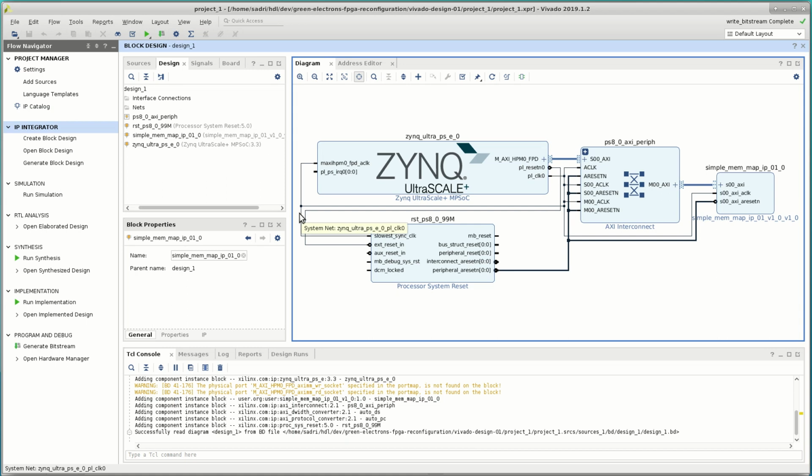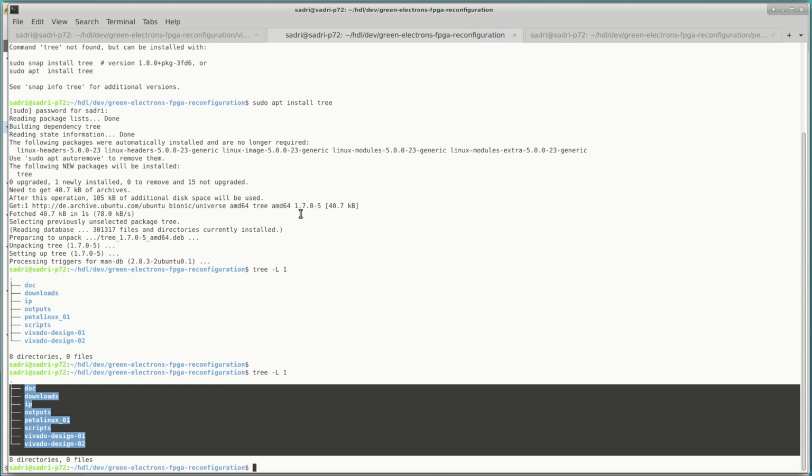When you want to reconfigure the PL, a kernel level module called FPGA manager in PetaLinux will be used. The bitstream that you want to put on the PL will be given to this module. Now, the bitstream that you give to this module should have a specific format.